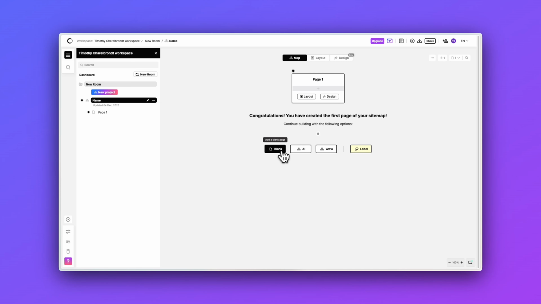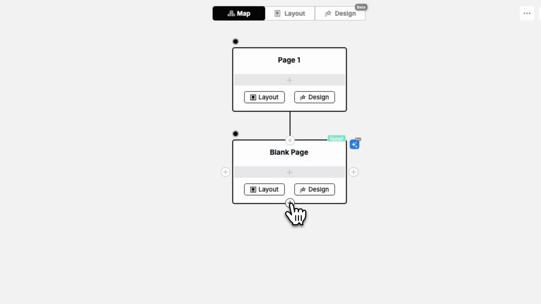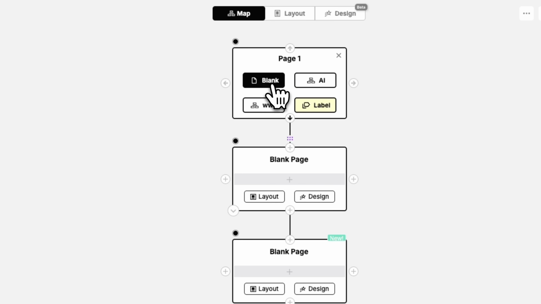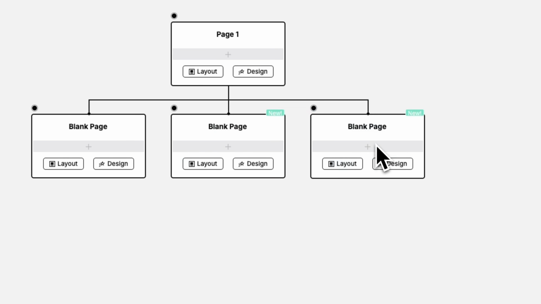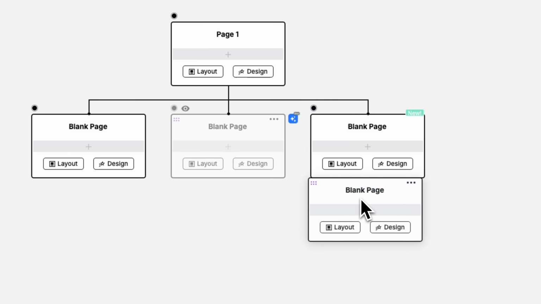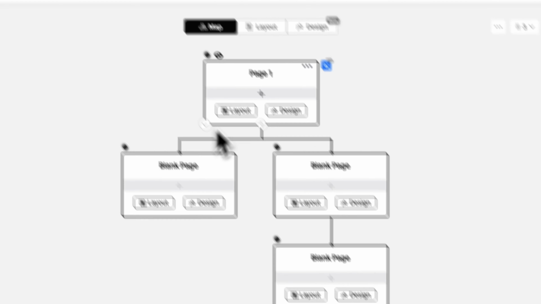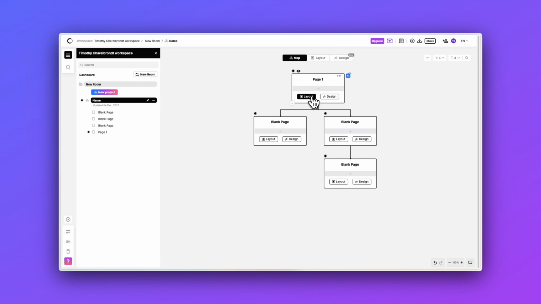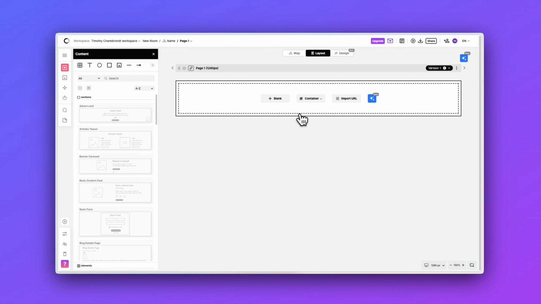that you're working on. So when you have multiple pages, you can add blank pages like this by clicking blank and arranging your pages into a map of their hierarchy. But let me show you how to make the wireframe on a single page. Select the page you want to work on and just click Layout. Now you're going to go into the wireframe view.